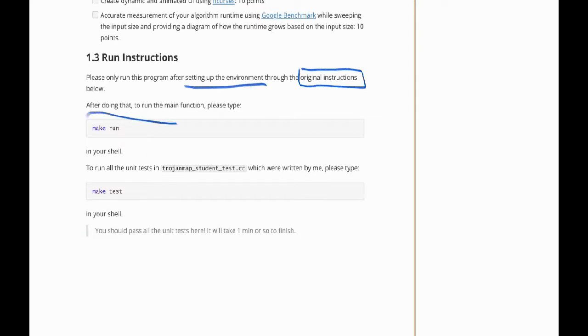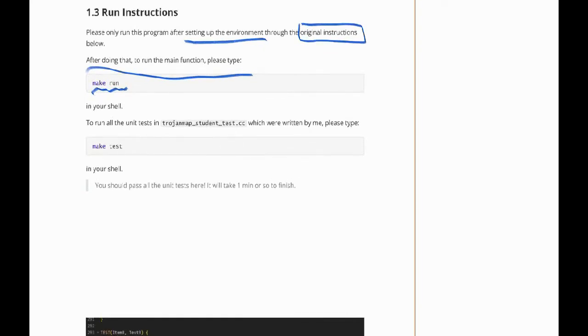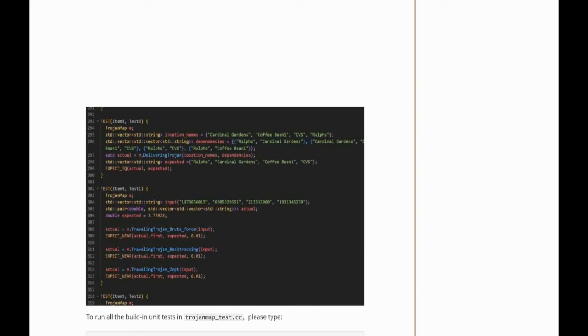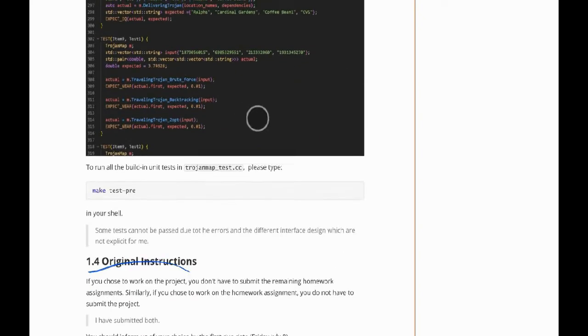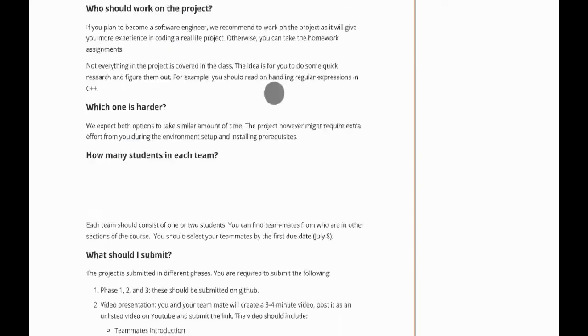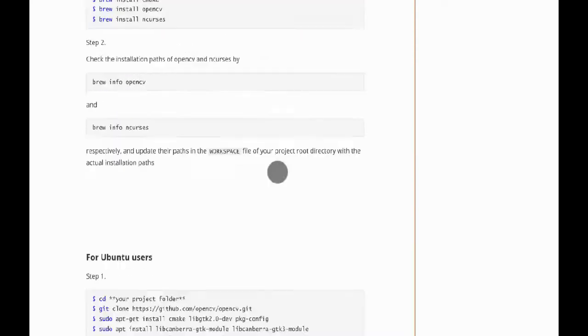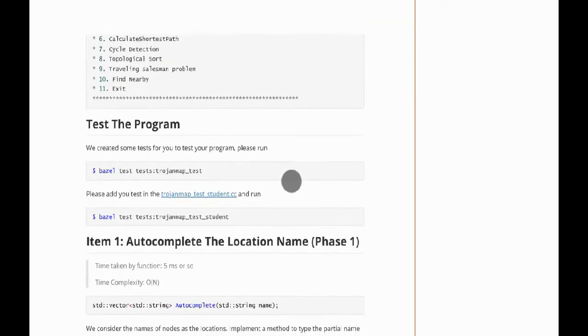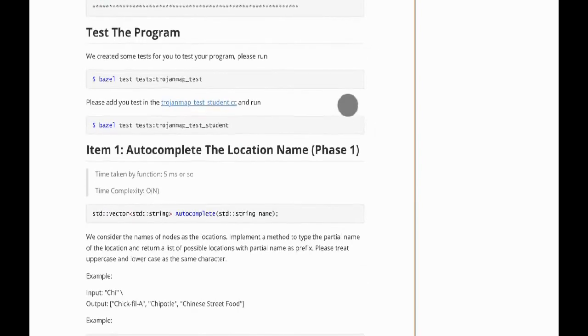After you finish that, you can type make run to compile and run the main function of this project, or you can also type make test in your command line to run the unit test. The project is actually managed by Bazel, but personally I'm accustomed to using make, so you can also use that Bazel. Then let's go through each task in detail.